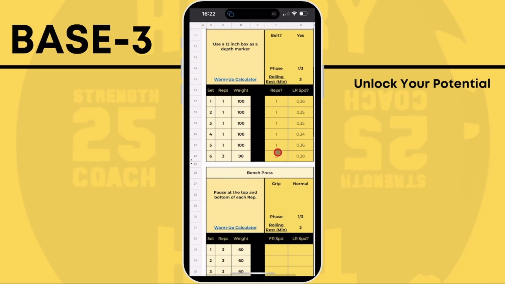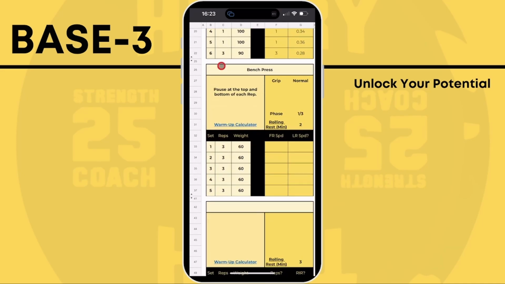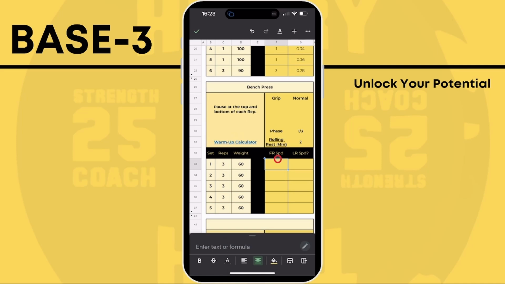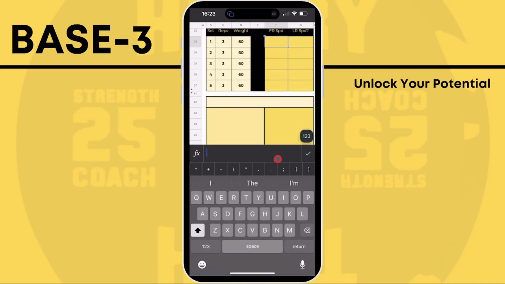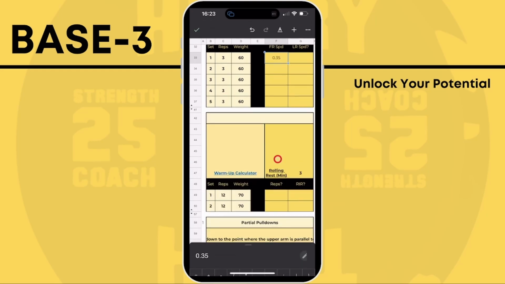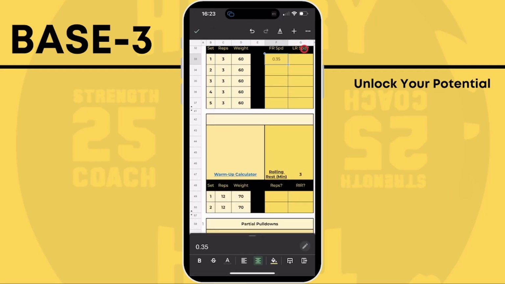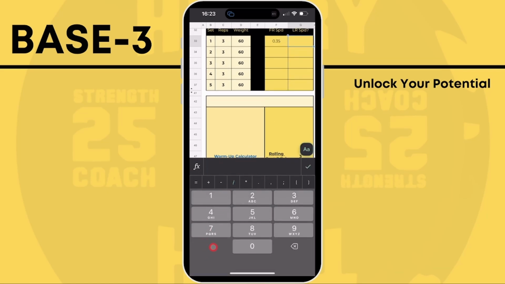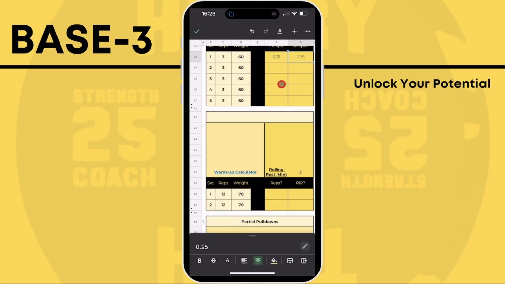If we go down, next exercise, bench press. Grip, normal, so whatever the person's normal width grip is on that. Pause at the top and bottom of each rep. 5 sets of 3 on 60 kilos. And now this is asking for first rep speed and last rep speed. So let's say the first rep speed was, let's have a look, let's put this in now, 0.35. Last rep speed was, let's say, 0.25. And that's what I've asked for on each one.